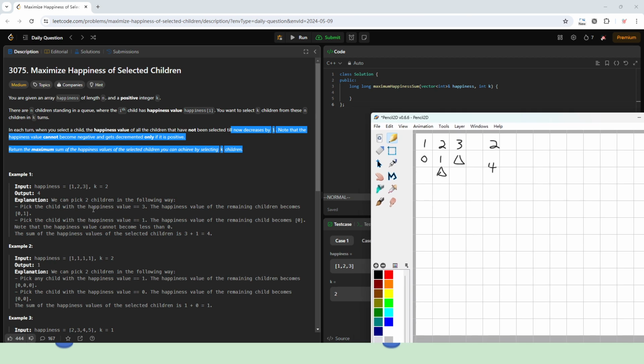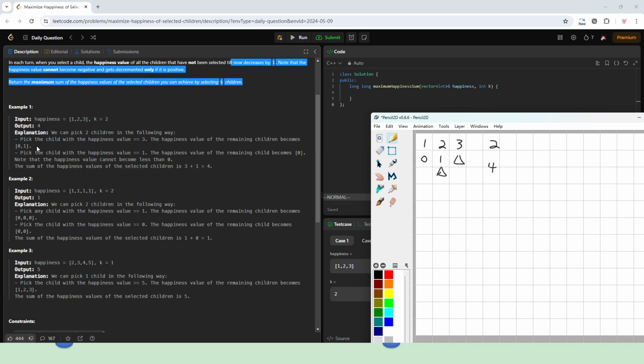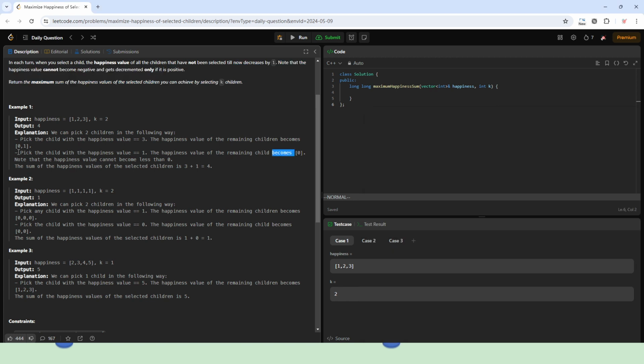Explanation. We can pick 2 children in the following way. Pick the child with the happiness value equal to 3. The happiness value of the remaining children becomes 0, 1. Second, pick the child with the happiness value equal to 1. The happiness value of the remaining children becomes 0. There is no third pick, so the last doesn't need to be calculated. The sum of the happiness values of the selected children is 3 plus 1, 4.